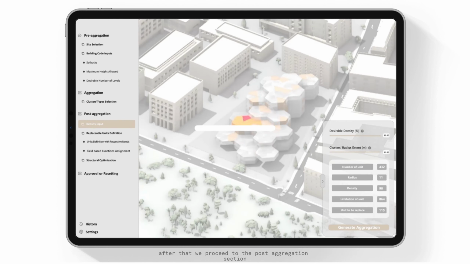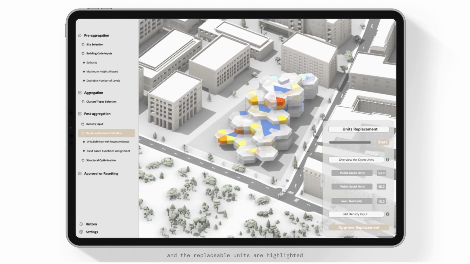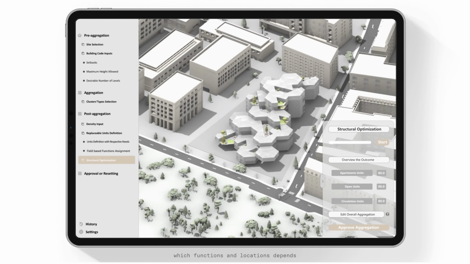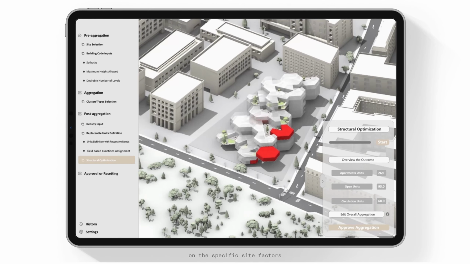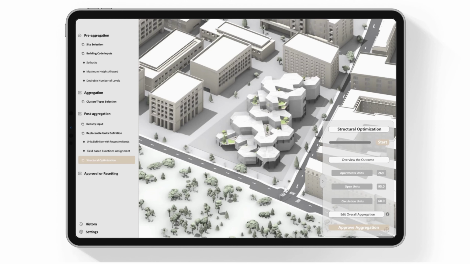After that, we proceed to the post-aggregation section, where the developer inputs the density. When each unit is analyzed and the replaceable units are highlighted, they are automatically replaced by the open ones, whose functions and locations depend on the specific site factors, contextualizing the typology within its respective site. As we proceed, the system optimizes the structure where needed, resulting in a typology customized by the developer.